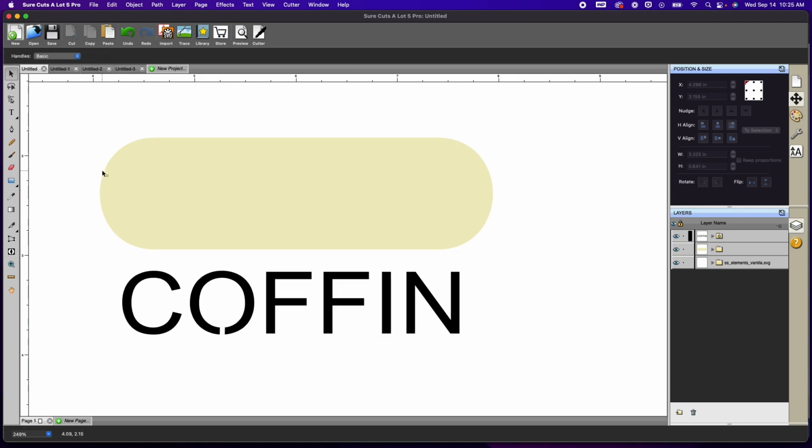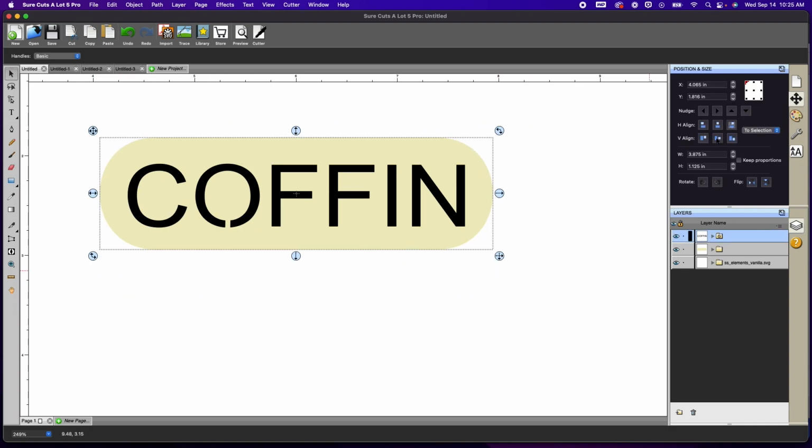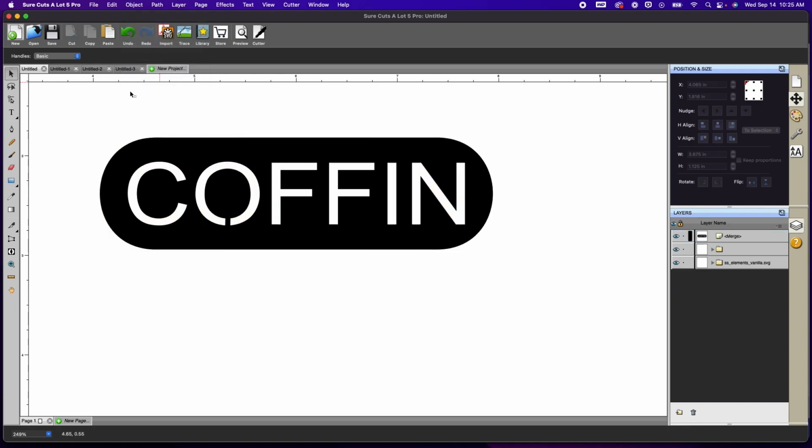You could also probably use the eraser tool, but it's a little bit easier to use that one. Again, we're going to center these together. And lastly, we can go to Object and Merge. And there we have our new sign.